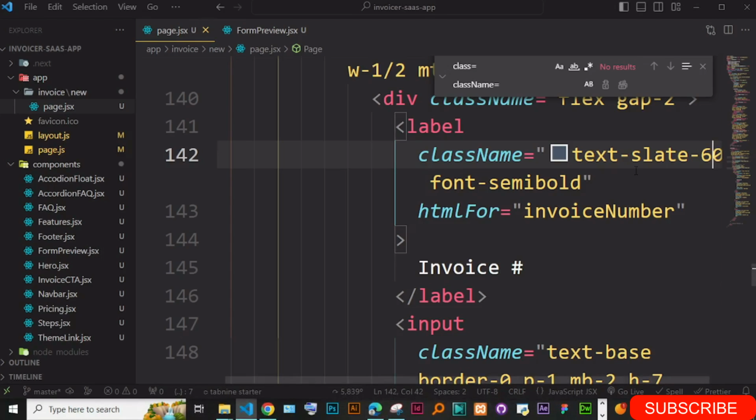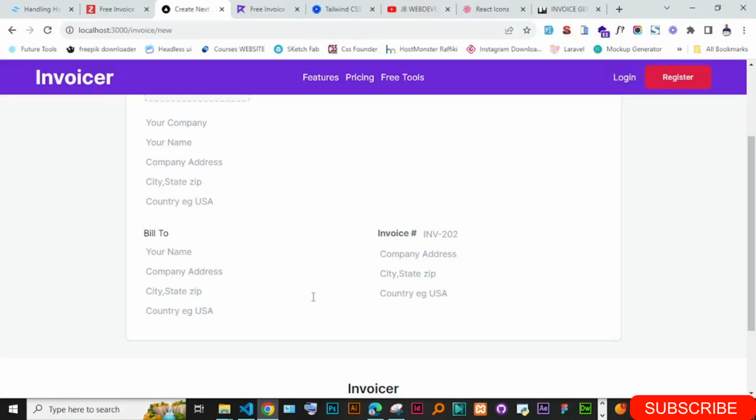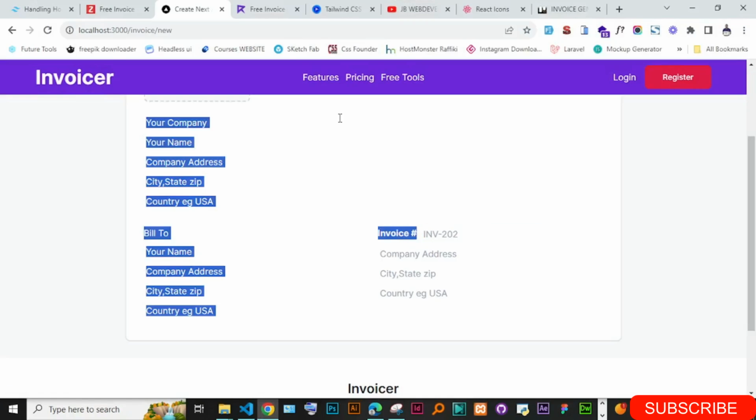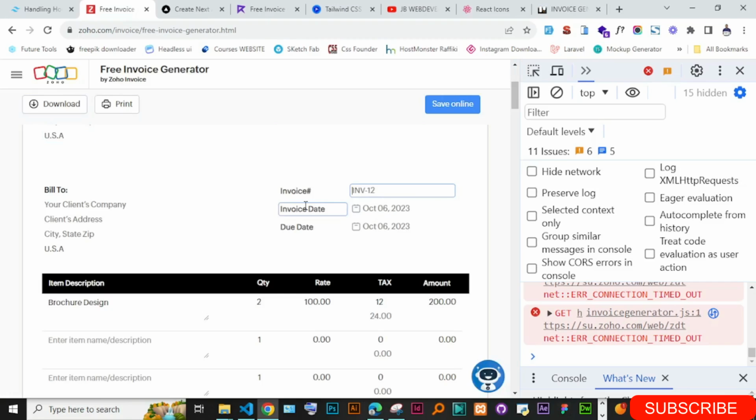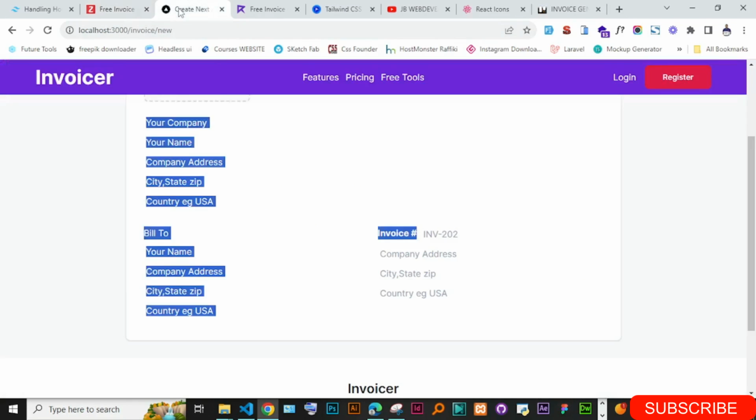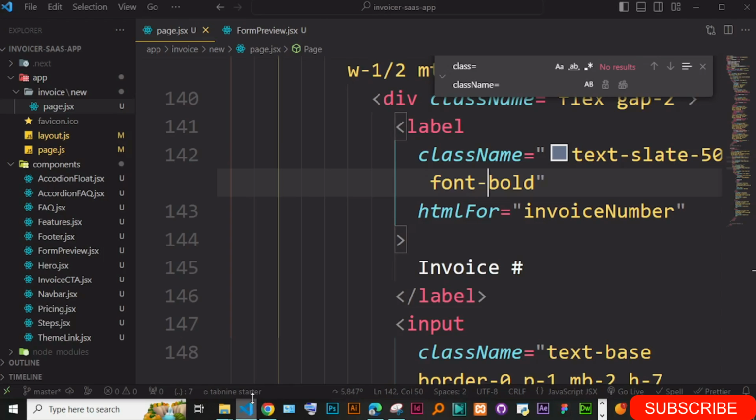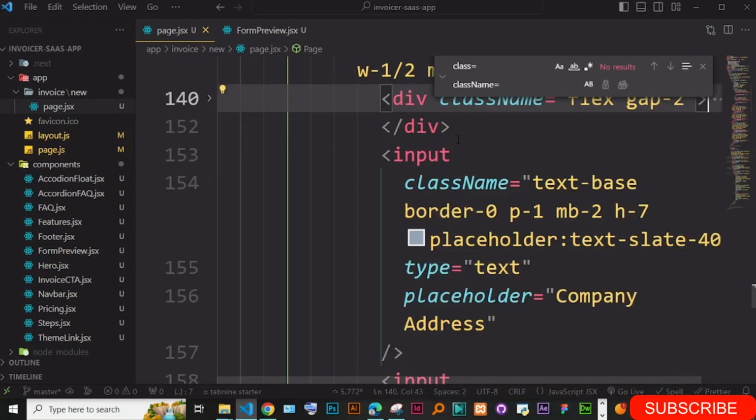No. So just stay with 500. And then this one can be font bold. Okay, so this is the one we want. So just going to get all these other fields, invoice date and due date, all of them is going to use that. Okay, so just simply copy this flex with the input. So just copy this one and we are replacing this.